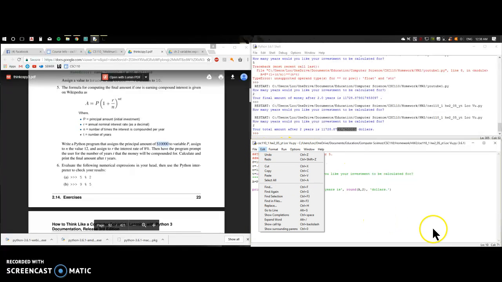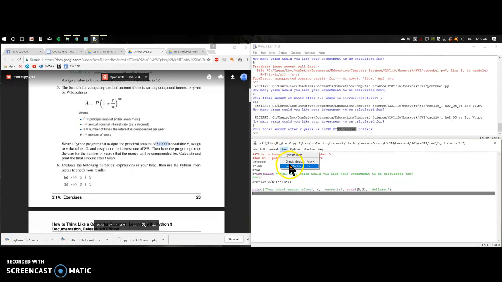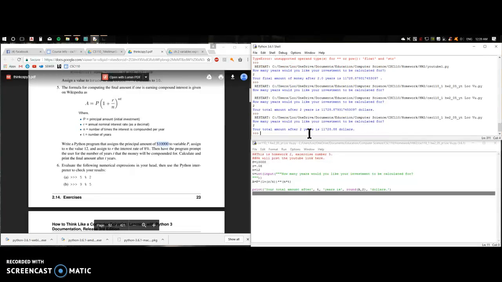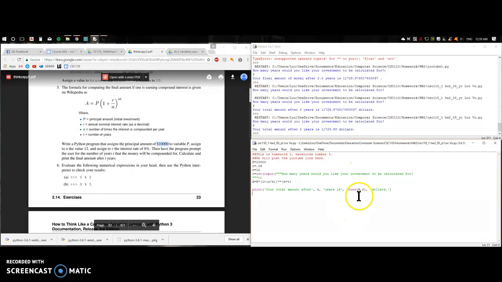So we're going to save again, or I guess we can just run it because I've saved it using my keyboard. Okay, so we're going to put 2 again. Aha! So we're getting $11,728.88. That sounds pretty good.